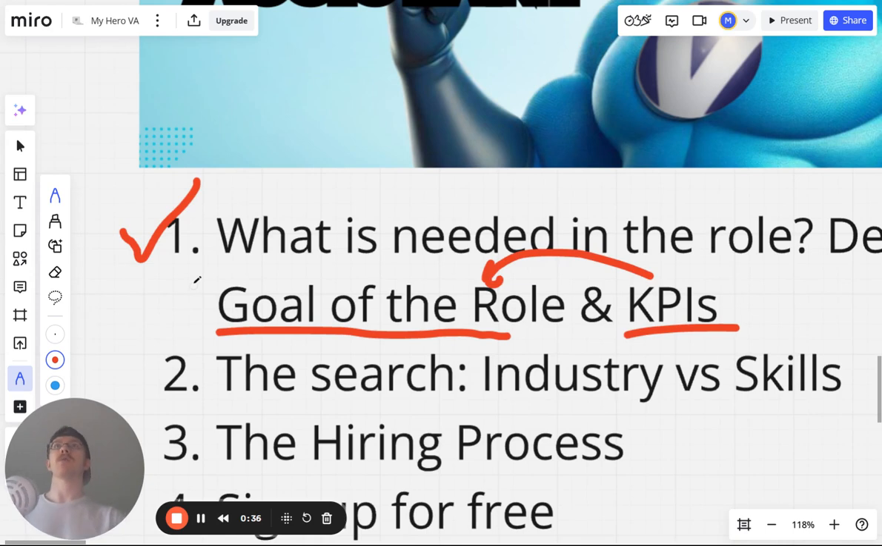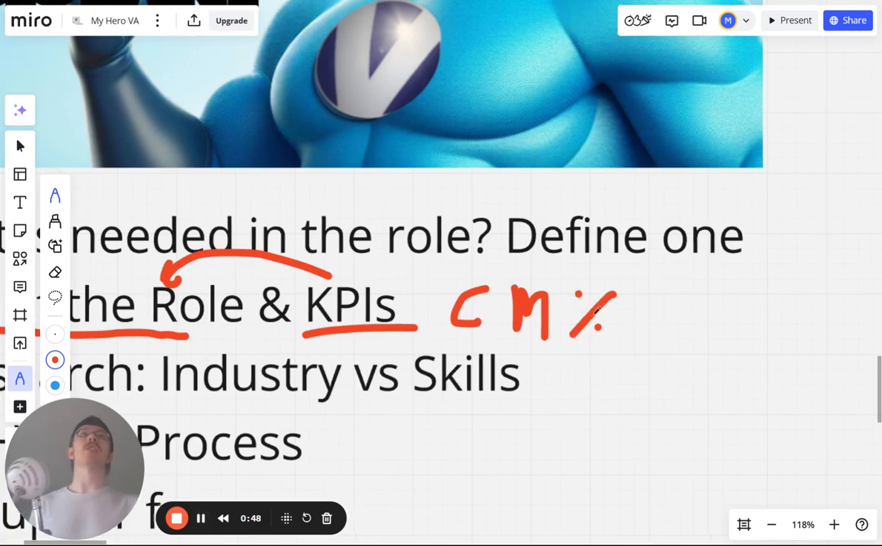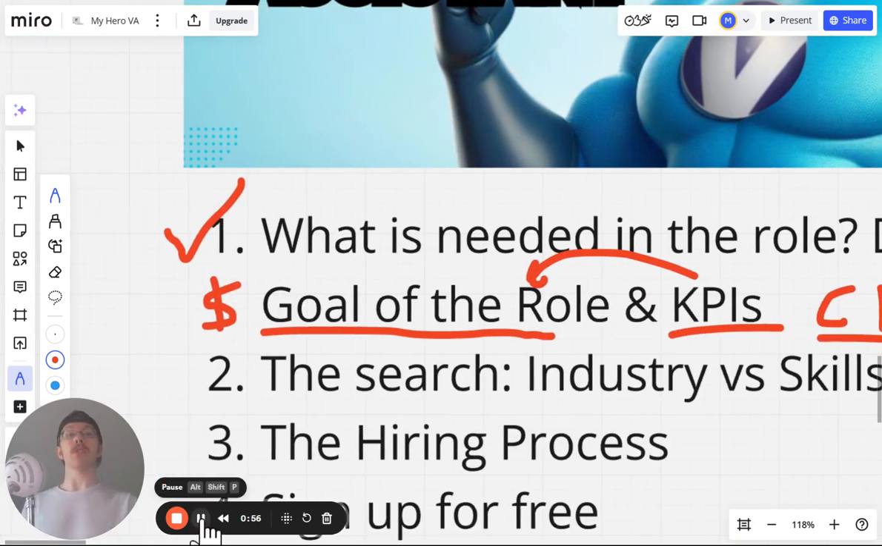If you're looking for a sales rep, the goal of the role might be to make more revenue, a specific amount. KPIs might be calls per day, per week, percentages closed if they're closers, and all of these key performance indicators tie directly back to the dollars made.